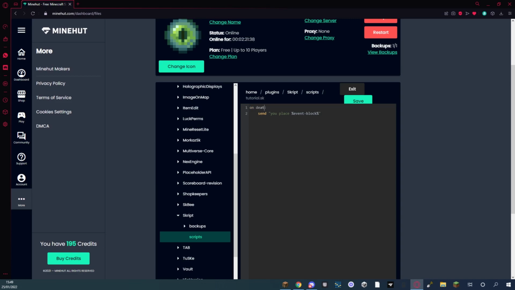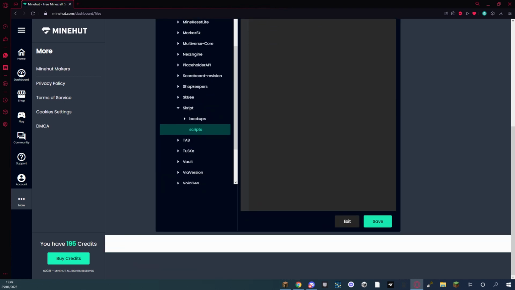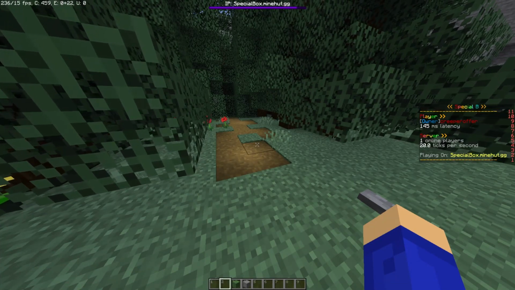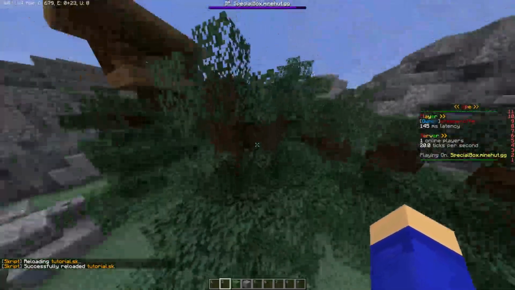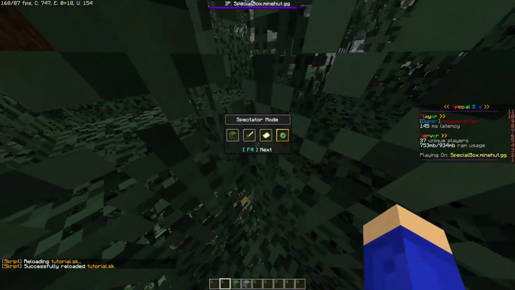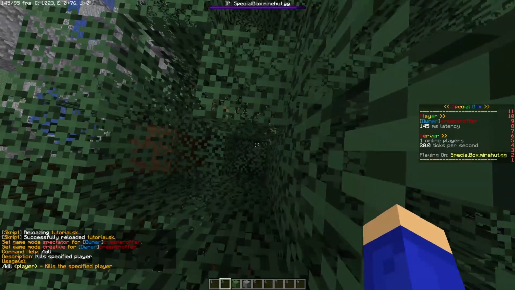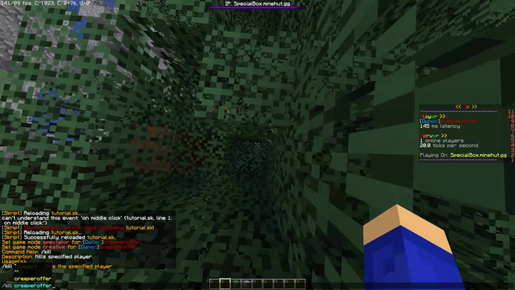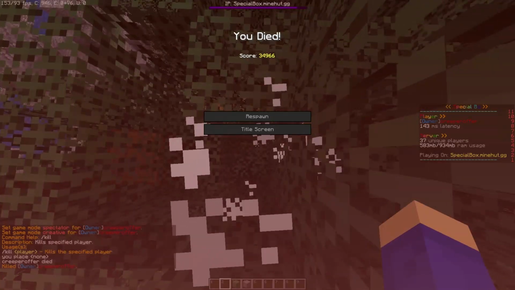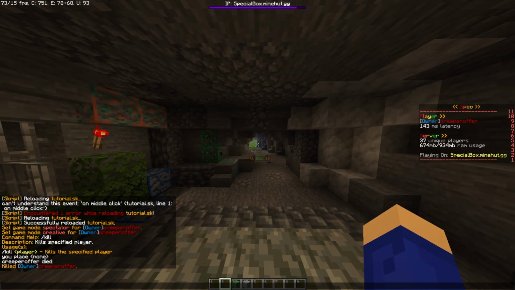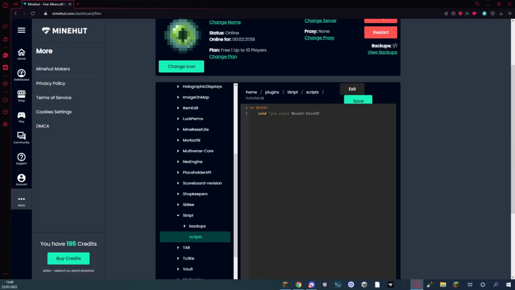Now there are a few more complicated ones, such as on death. So if I were to do /kill myself here, then you can see it just said you place none, which of course makes sense because we're using event block, and how the heck is that going to work in the on death event? So yep, that's that.